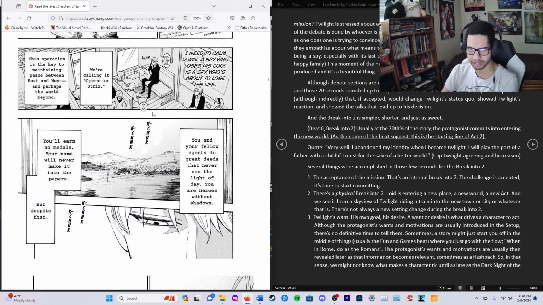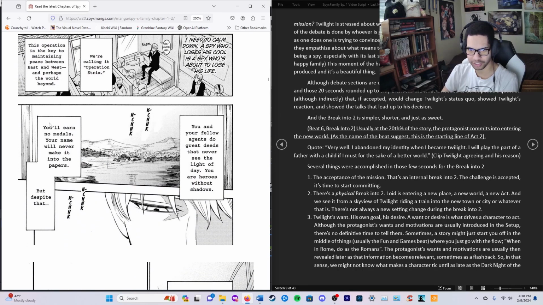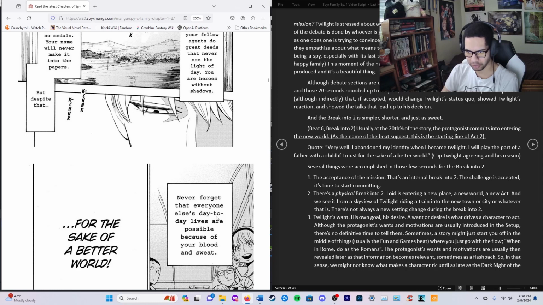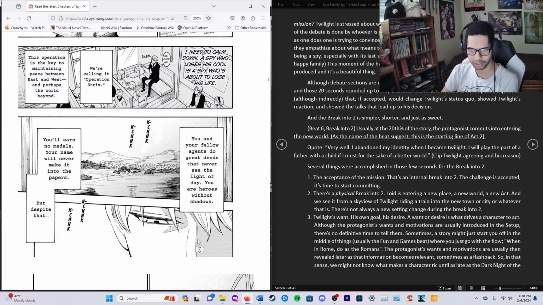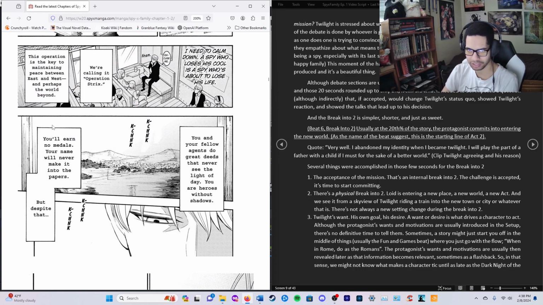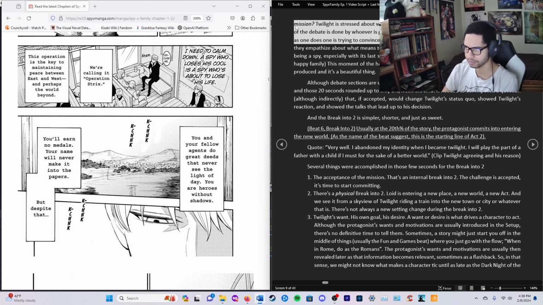So basically, the rest of the debate by the other guy is all of this. And then, real quickly, never forget that everyone else's day-to-day lives are possible because of your blood and sweat. I'll come back to read that again, but the rest of the debate happens in these panels right here. They remind him of the stakes, they empathize about what it means to be a spy, and then remind him of the fruits of his labors of being a spy, especially with its last sentence in camera shot.